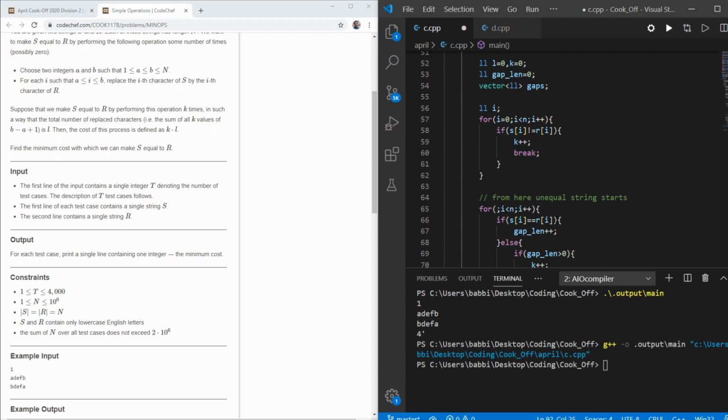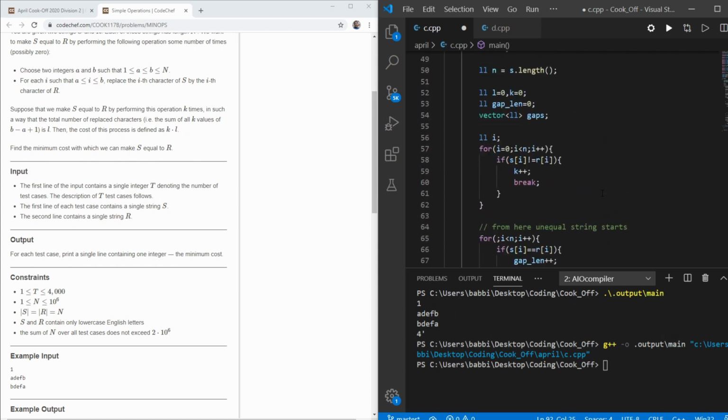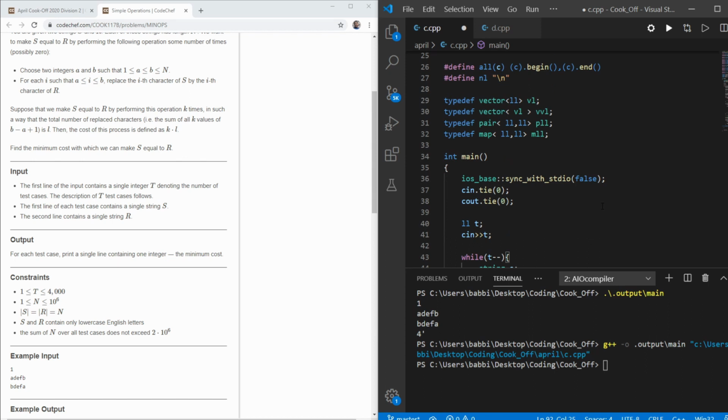So I hope that you guys understood the solution. It was a bit interesting problem, so it needs a bit of out of the box thinking. It's basically sorting of the intervals. Okay, so I hope you guys understood it.